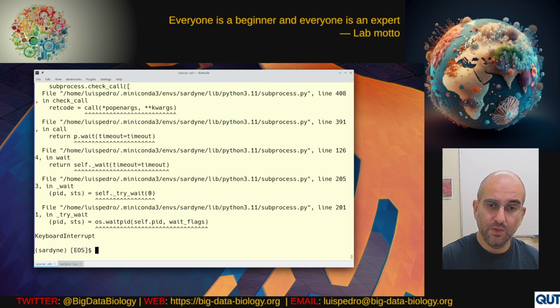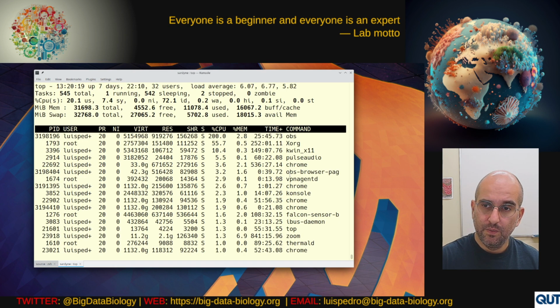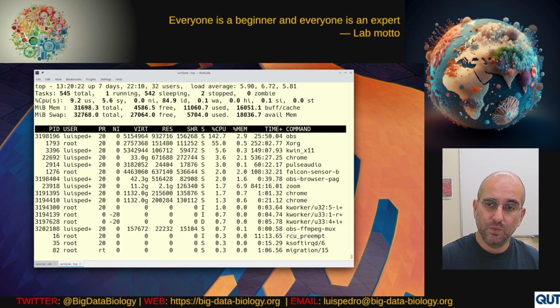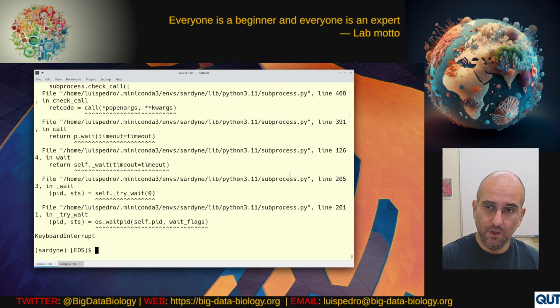If I press Ctrl C, Prodigal is gone, and it's now just running OBS and Xorg. So far so good.